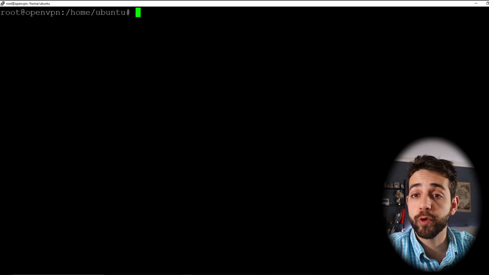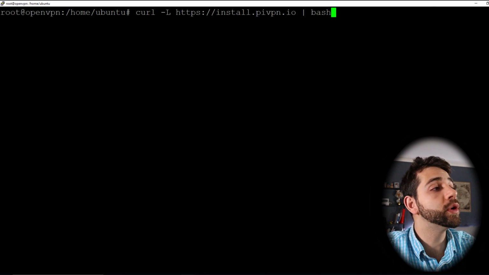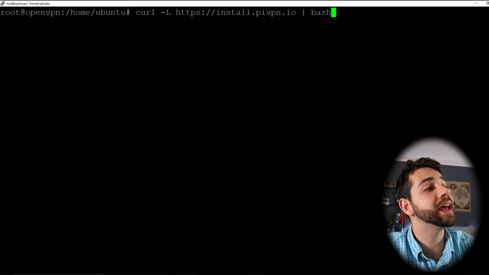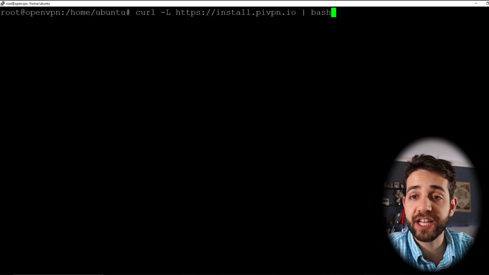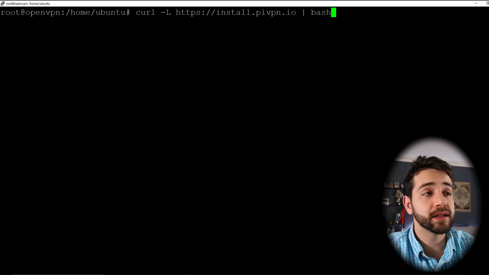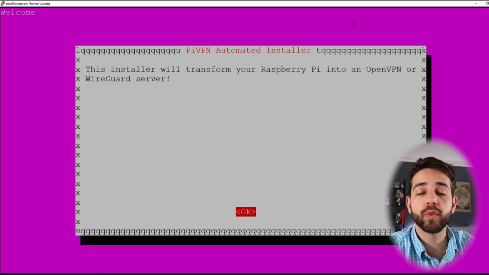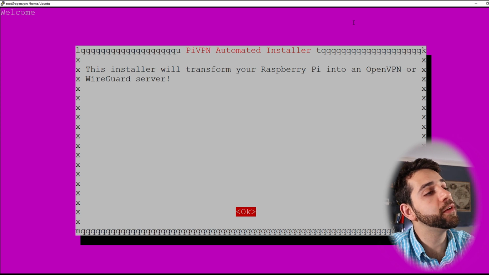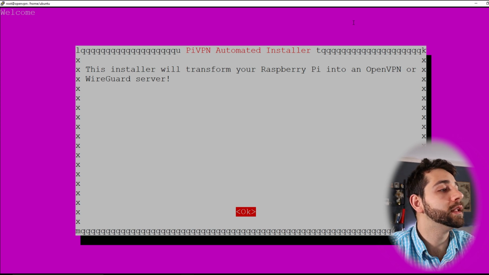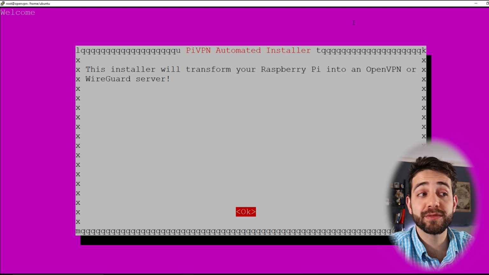To do the installation will be really simple. We can use curl -L https install.pivpn.io/bash. So now we can run this script. The first page that's going to show for us is PiVPN Automated Installer. This installation will transform your Raspberry Pi into an OpenVPN or WireGuard server.